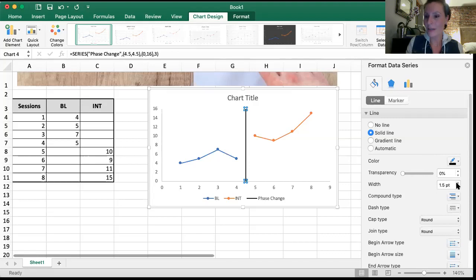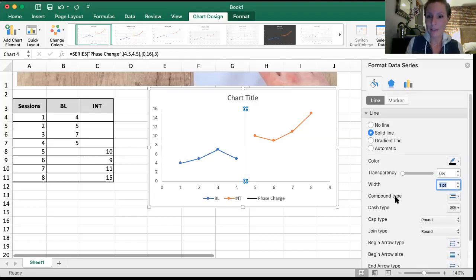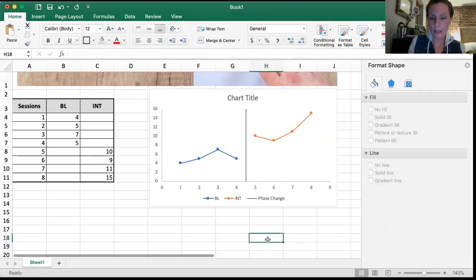No transparency, and you can change the width of your line as well. So sometimes you want a little bit of a thinner line so it's not so distracting and doesn't take away from your data. Again, you can change all sorts of different aspects of the line here, but I'm pretty happy with where our line is at. So I'm going to leave it there.